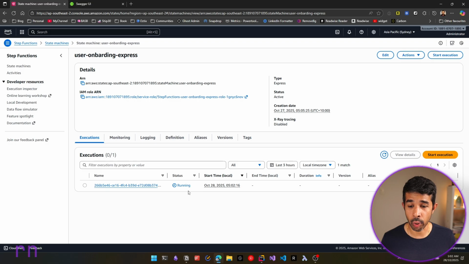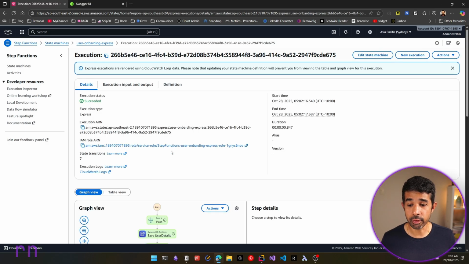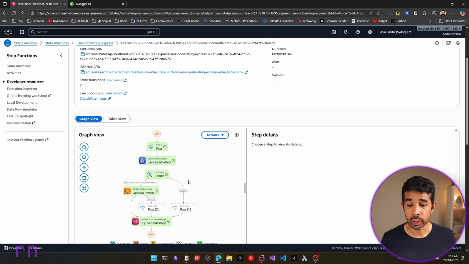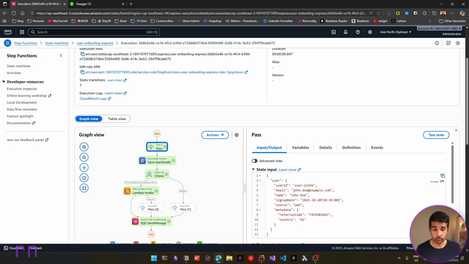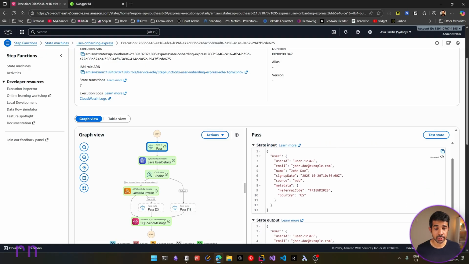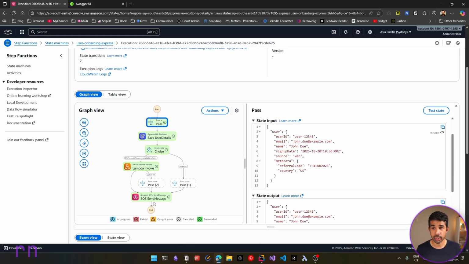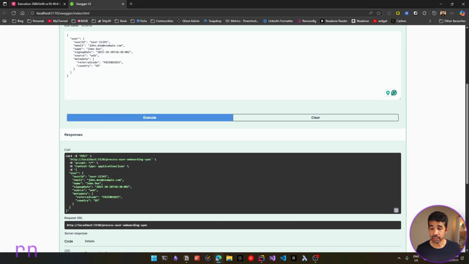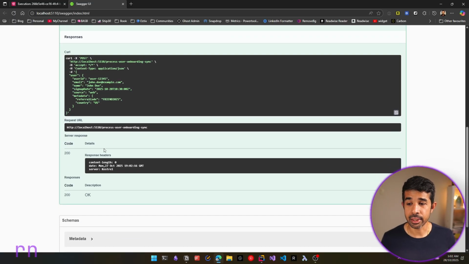So you can see this is running and it's going to execute this workflow based on the input that we just passed. Now, if you look at the input, you can see the entire input that we just pasted in our API in here. Now, this is saved to DynamoDB, invoked our Lambda function, and sent the SQS message. Now, if we look at our response, you can see the response is also saying it is 200 OK, which means the request was successful.